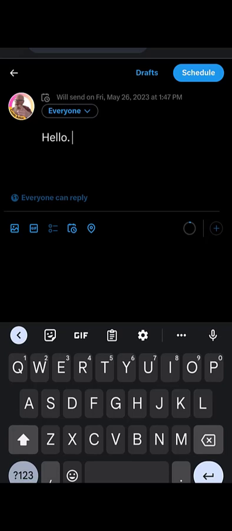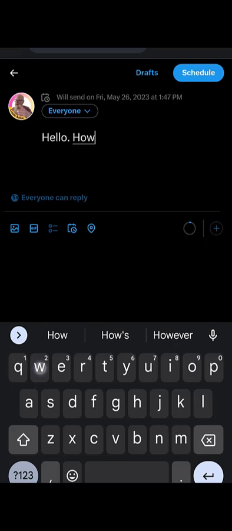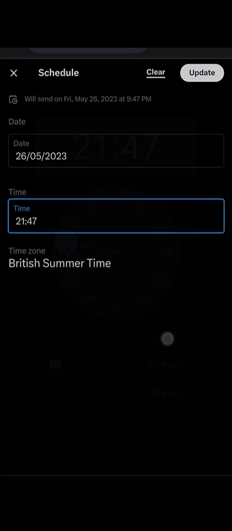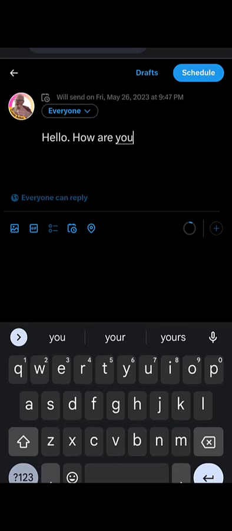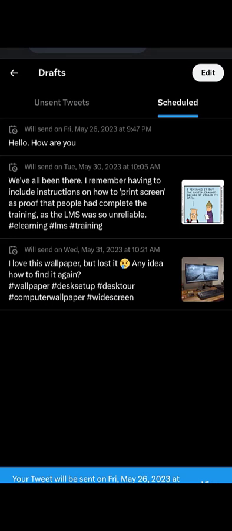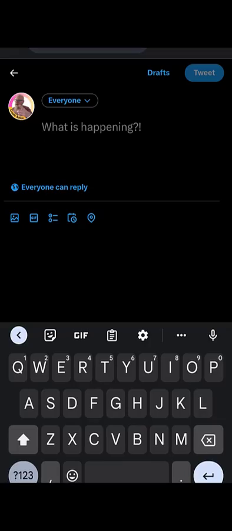And then you make your changes as to whatever you want to do. So I'll just type in some simple text. And then once again, click on the time if you want to change it, and the date. You can change all those things when you're editing it. Click update. And then once again, you must click schedule. And there we have it. It's been edited. But how do you delete it?